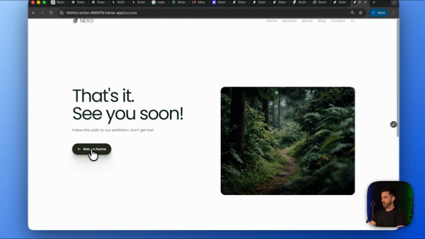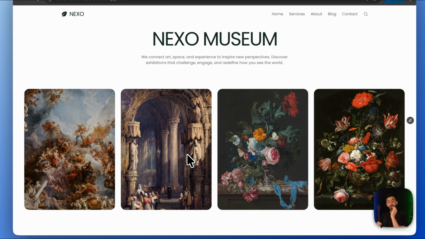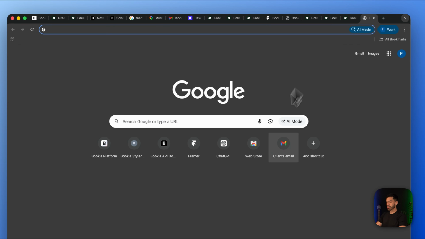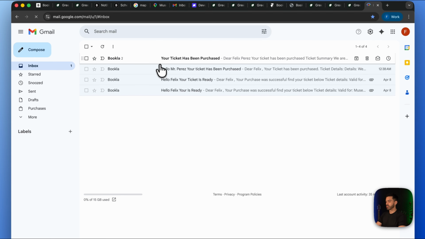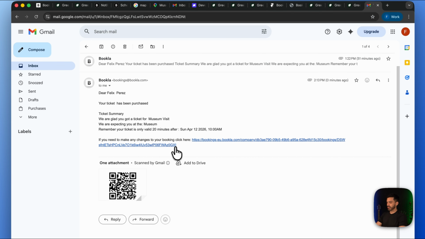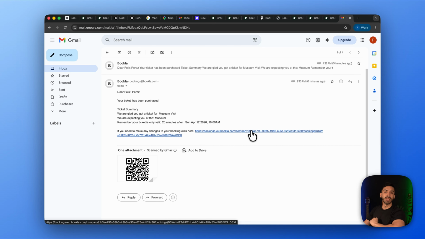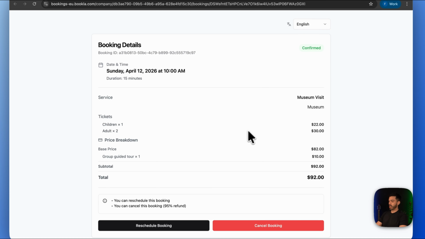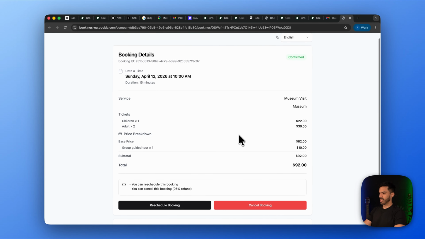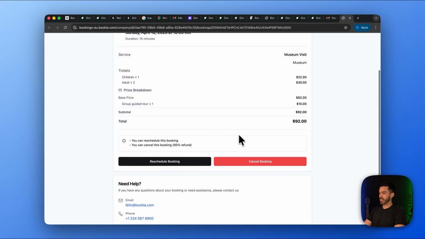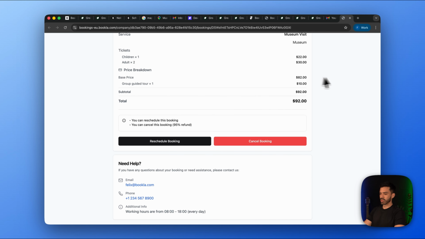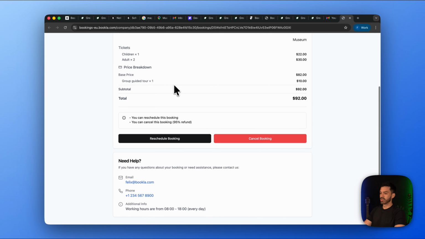Now, we can go back to the home page, but we should be getting an email in the inbox. Let's check that to see if it's true. There it is. Bookla. Confirmation email. Amazing. And then we have the QR code and, very importantly, the manage URL. Let's see what happens when we click here. Booking details. Then we have our summary of our tickets. We bought 1 child, 2 adults, for a grand total of 82 plus the guided tour.